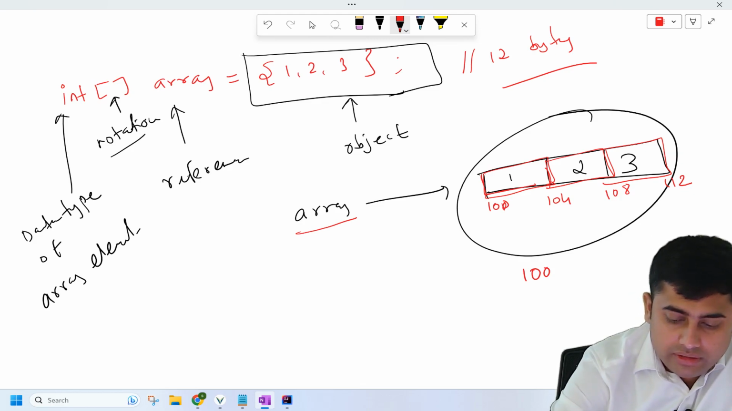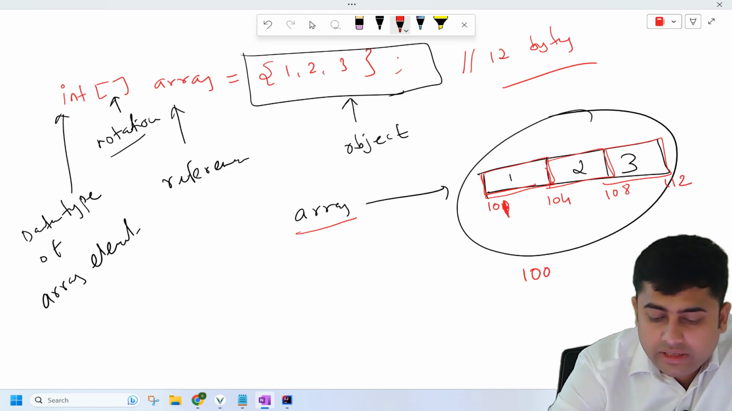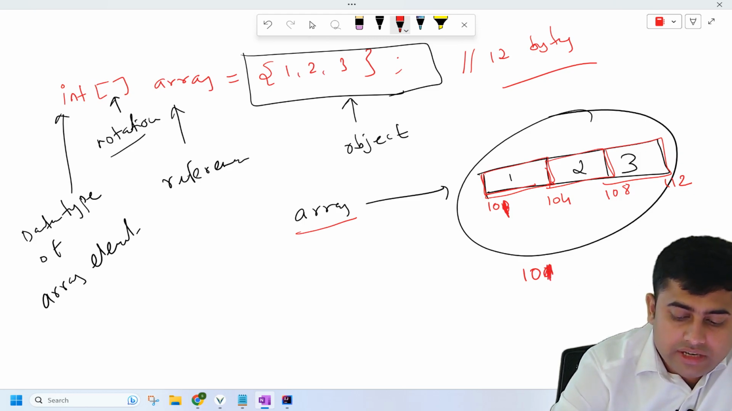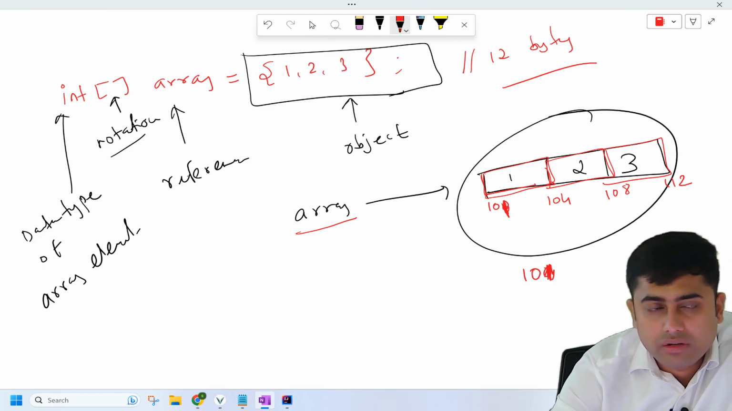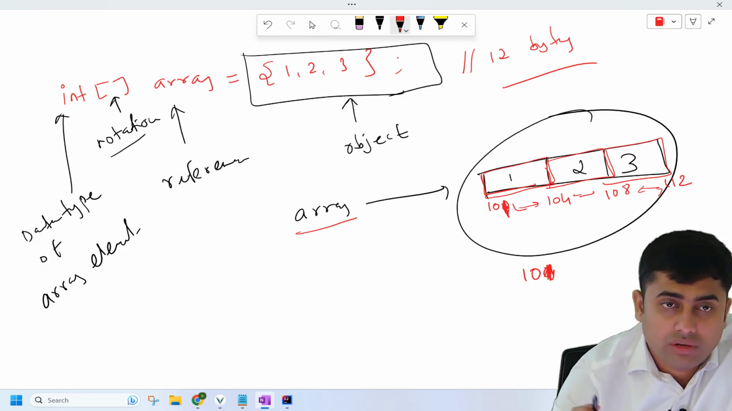Yeah, that's fine. 101, 102, 103, 104. Let's say starting at 101. So 101 to 102, 102 to 103, 103 to 104. That is 4 bytes, this is 4 bytes, this is 4 bytes, this is 4 bytes. So we have a total of 12 bytes.